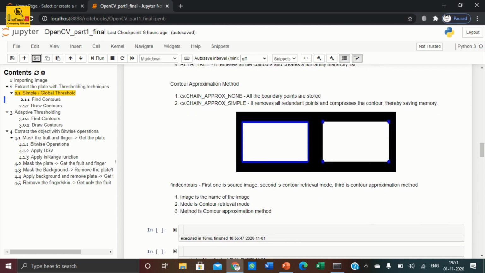So for that, you need to have a source image, right? And then what sort of retrieval mode is to be given, and what is the approximation method that we will be using, whether none or simple. These are the things we would be using. Okay, let's jump into the code.